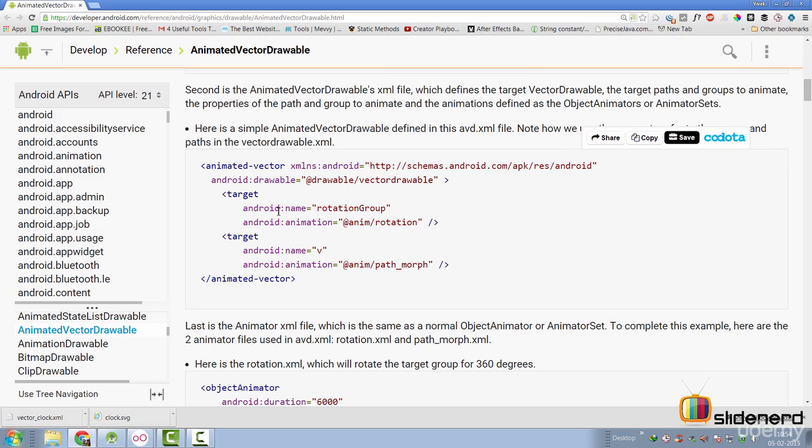You can specify several groups here, and each group comes inside a single target element, and you can apply different animations to different groups with the help of this animated vector file.